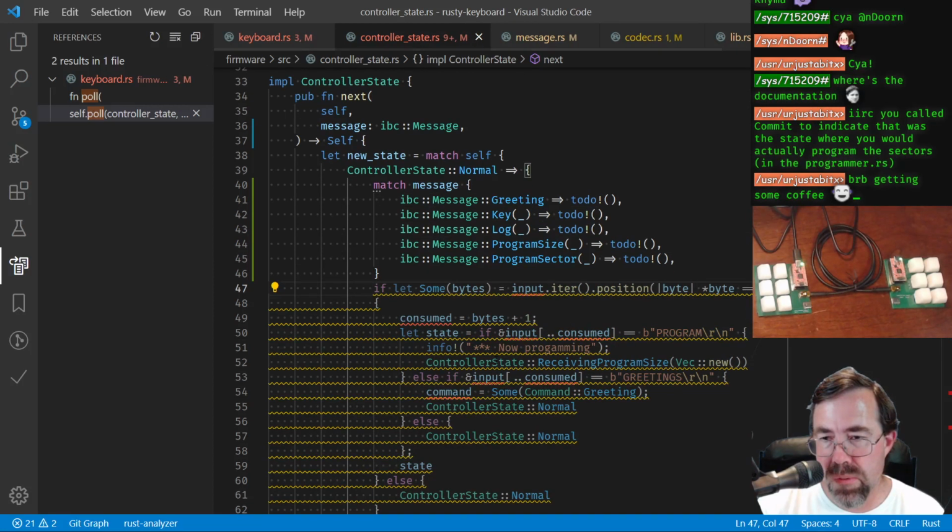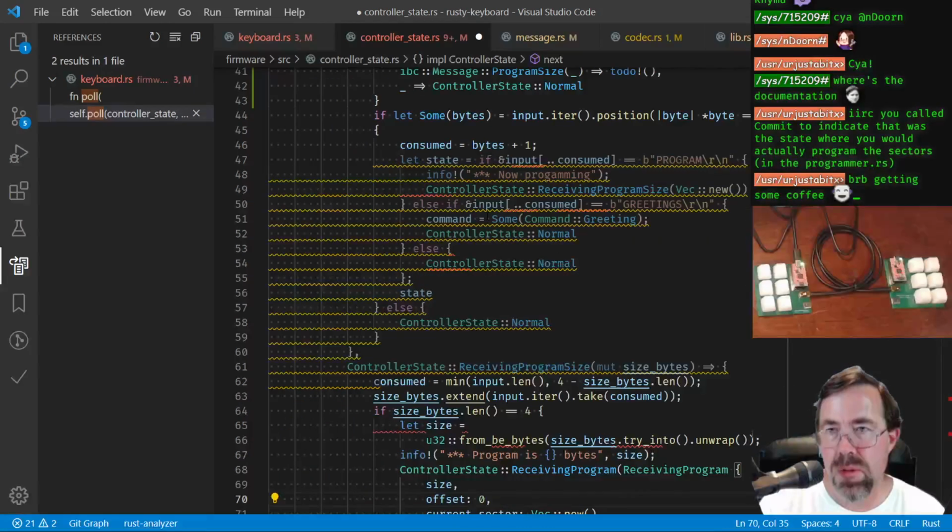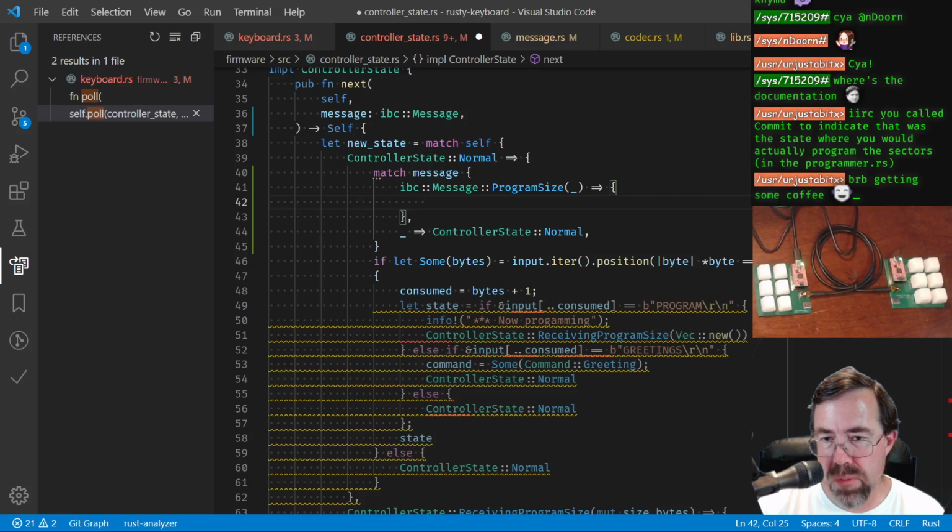Okay, so greeting goes to the normal controller state. Well, actually, all of these do, right? Really, the only one I care about is the program size. And then everything else goes to controller state normal. This one's a little bit more complicated. This one ends up going to controller state receiving program size.